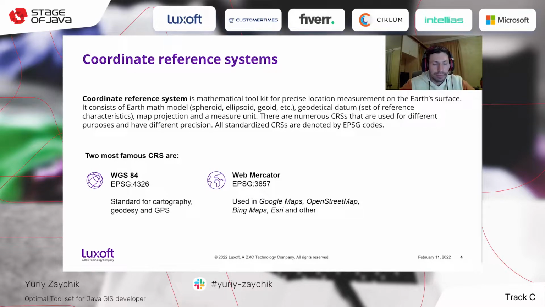But the two most famous reference systems are WGS 84. It is a standard for cartography and also used in the GPS system. And the second one is Web Mercator. It is used in web mapping applications like Google Maps, OpenStreetMap, and many others. Such a system has an EPSG identifier. EPSG stands for European Petroleum Survey Group. It was an association of oil companies in 1985, which gave birth to this kind of standard for describing reference systems. So this identifier stays till now to avoid confusion.